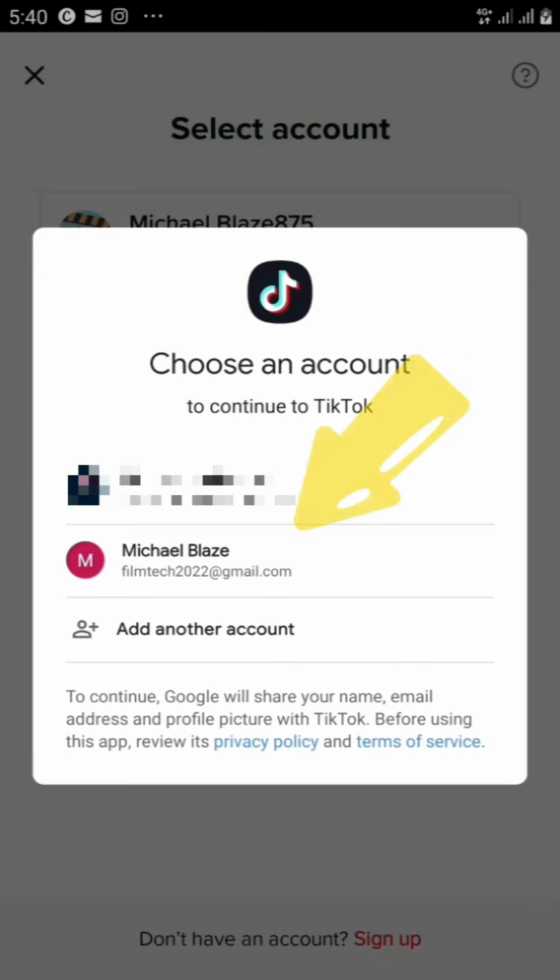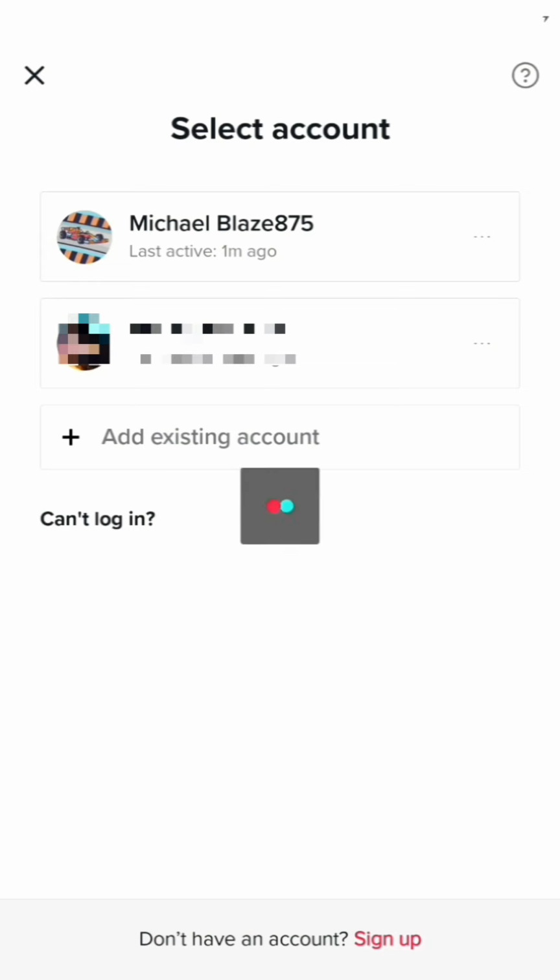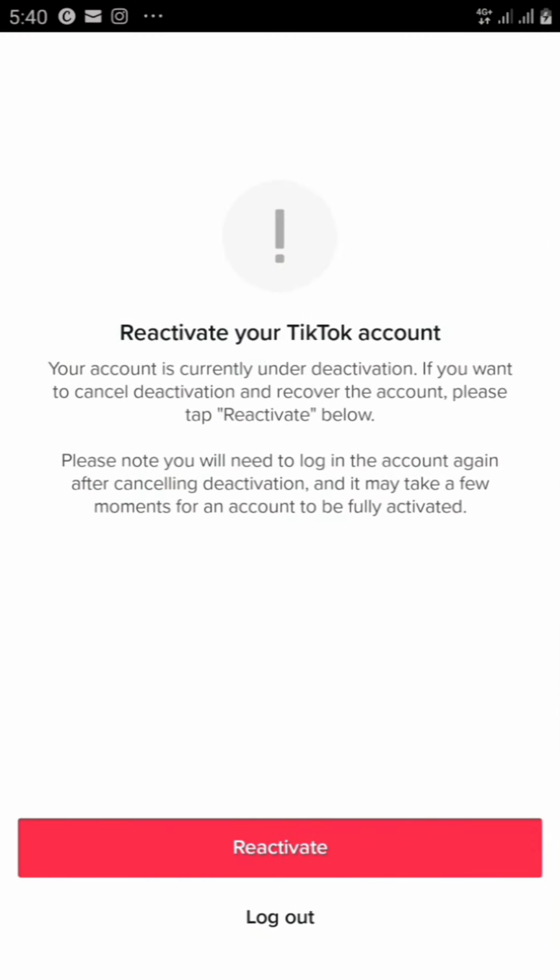Then this is it right here. It says reactivate your TikTok account. Your account is currently under deactivation. If you want to cancel deactivation and recover the account, please note that you will need to log in the account again after canceling deactivation, and it may take a few moments for an account to be fully activated.